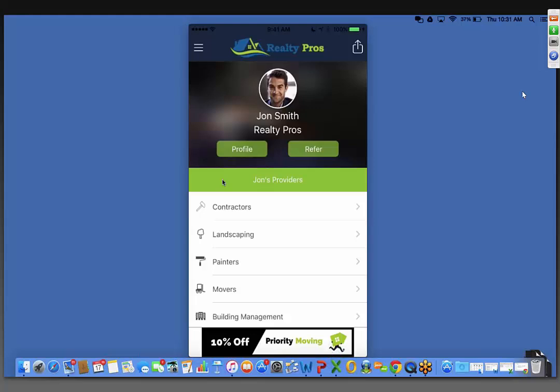Also, people are using it, our agents are using it at closings. They're using it at listing presentations. They use it as a competitive advantage against their competitors who don't have the app. So we're getting that feedback from our clients and our agents that are using it, and they just love it.